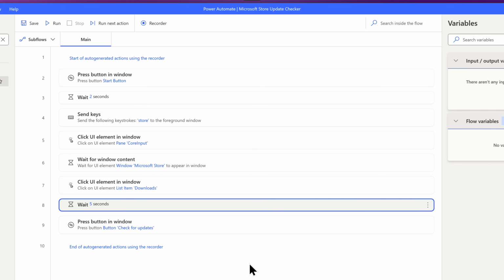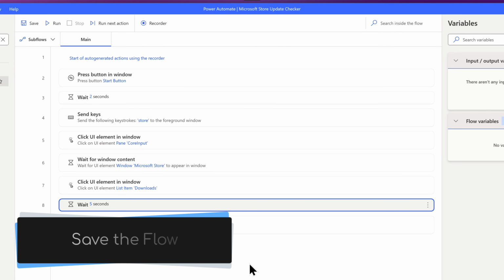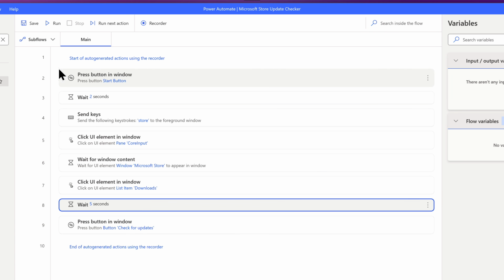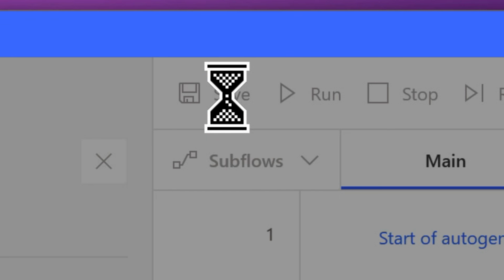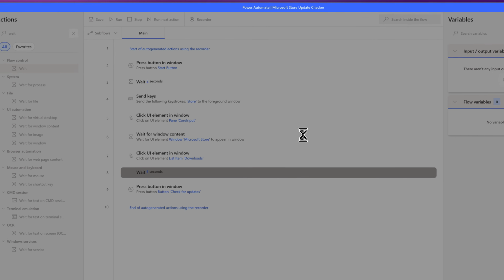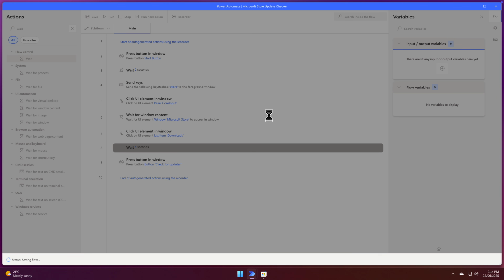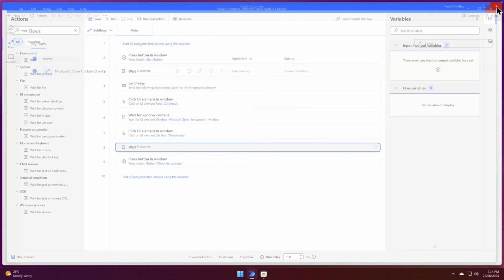Our flow is now complete, and more importantly, it's reliable. The final step before testing is to save the entire flow. Just like a Word document, it's crucial to save your work. I'll move the mouse to the top of the editor window and click the little floppy disk icon for Save. With the flow saved, we can now close this editor window by clicking the X in the top right corner.